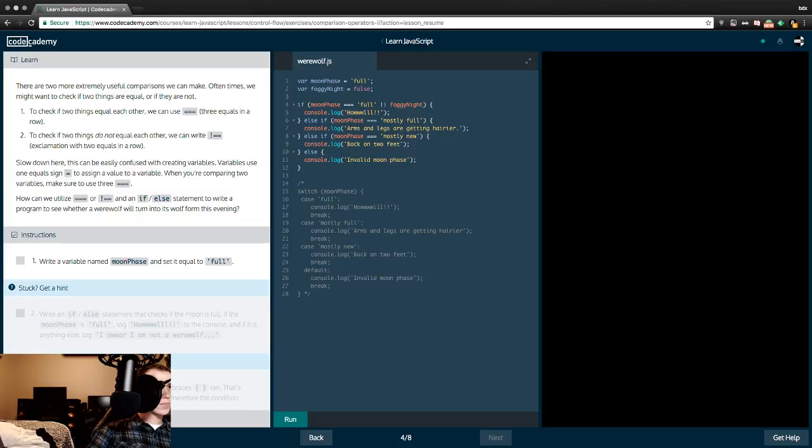Section 4 of 8. There are 2 more extremely useful comparisons we can make. Oftentimes, we might want to check if 2 things are equal, or if they are not. 1. To check if two things equal each other, we can use equal, equal, equal, 3 equals in a row. 2, to check if two things did not equal each other, we can write exclamation equal, equal, exclamation with 2 equals in a row. Slow down here.